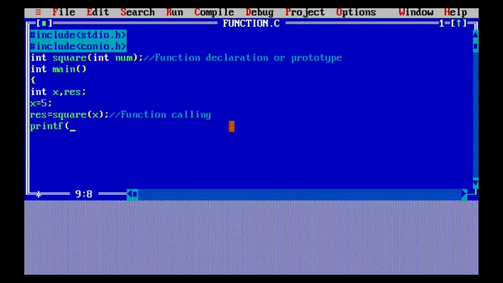Whenever you are giving a prototype, you need to end it with a semicolon. Whenever you are giving a calling, that also you need to end with a semicolon. That you need to keep in mind.